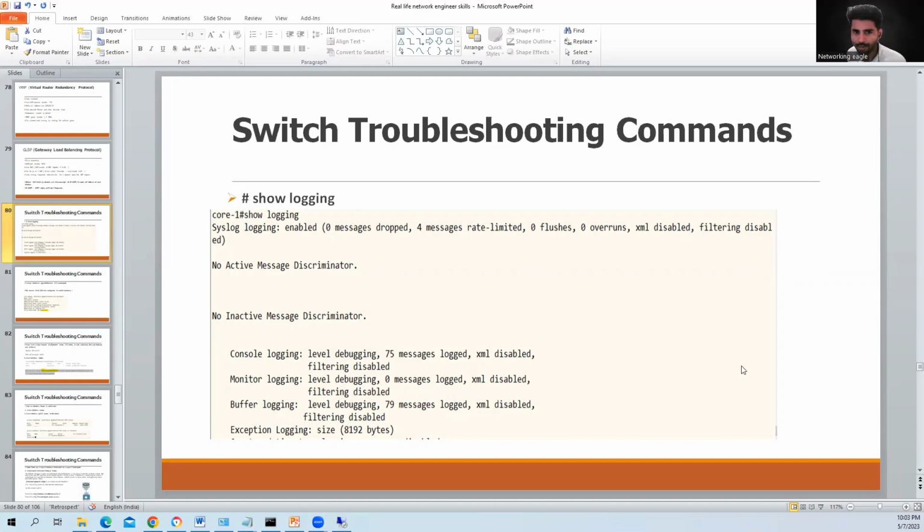Today, guys, we'll start the switch troubleshooting commands. First we start with the show logging command. This command is very useful when you're troubleshooting a router as well as Cisco switches.